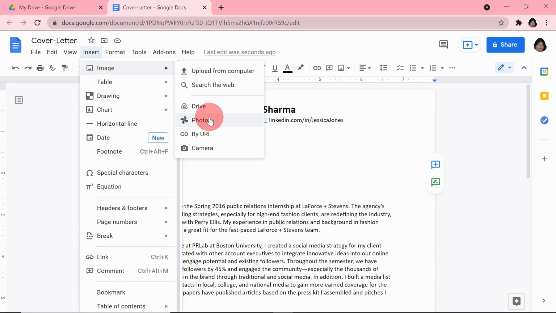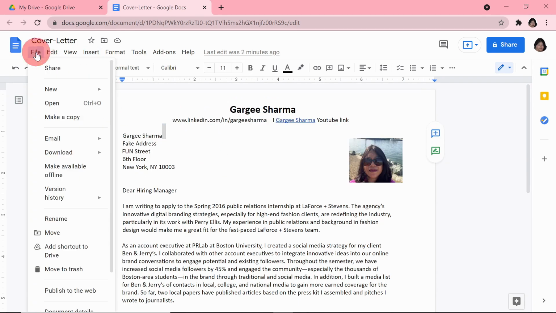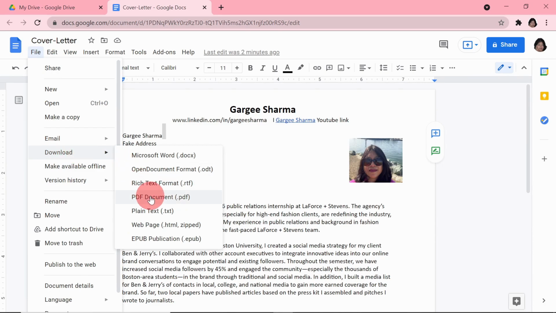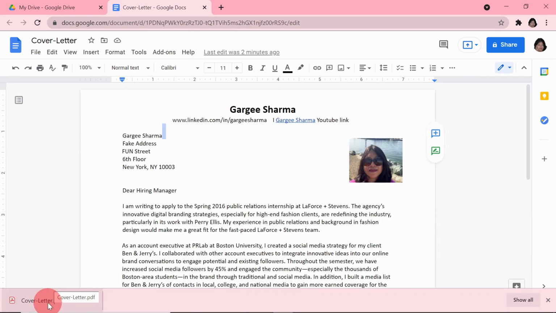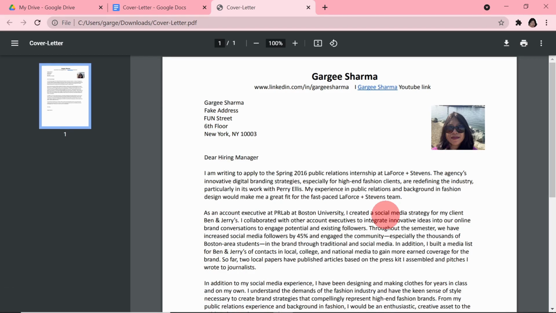from my photos. Once you are done with your edits, go to File and click on Download, and then you can download it back to PDF format. Now if you open your downloaded file, you will see your version of the PDF file.